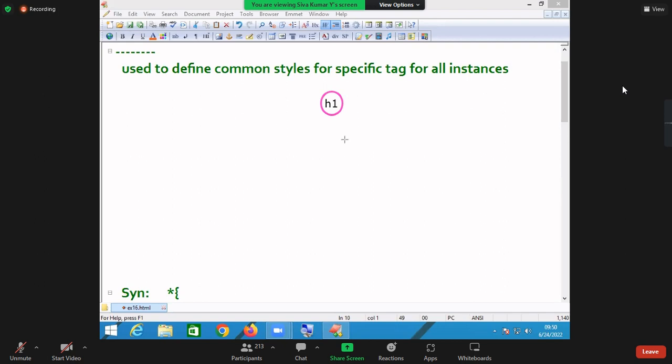How many H1 tags do we have, sir? Only one. How many heading tags do we have, sir? Six tags are available. So I'm asking only about the H1 tag: one. Tim Berners-Lee developed only one H1 tag, right? But go to your program, sir, once.